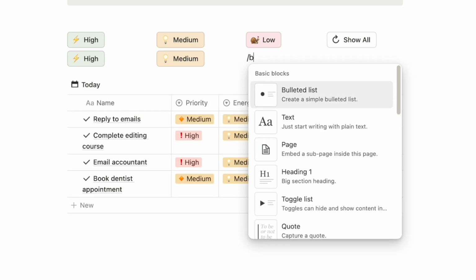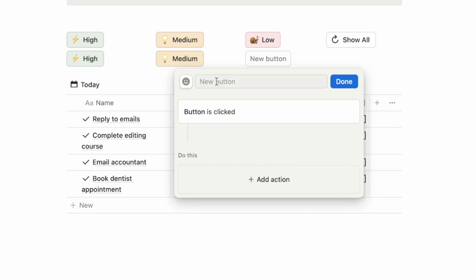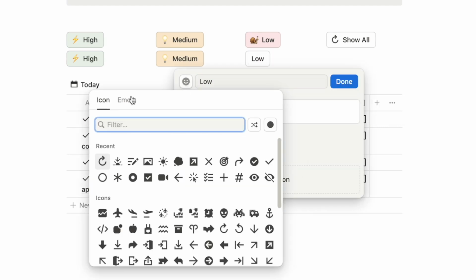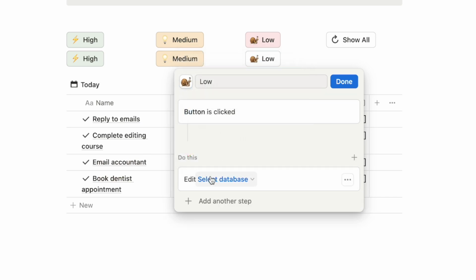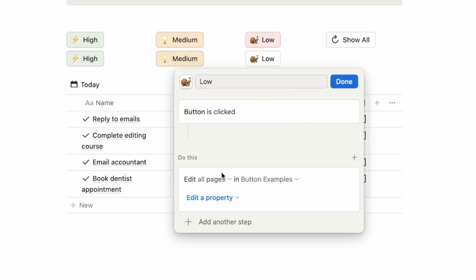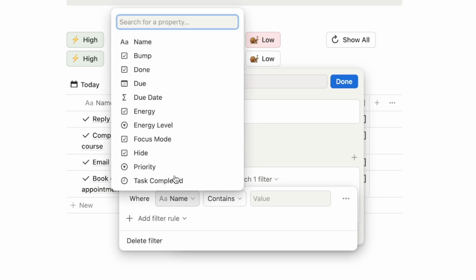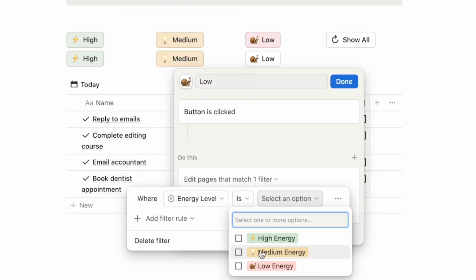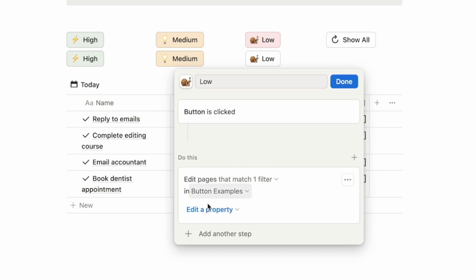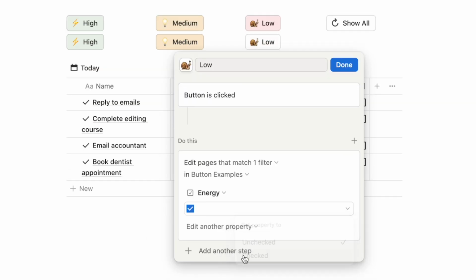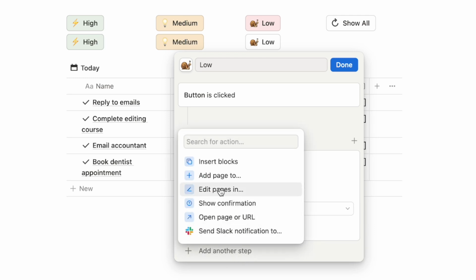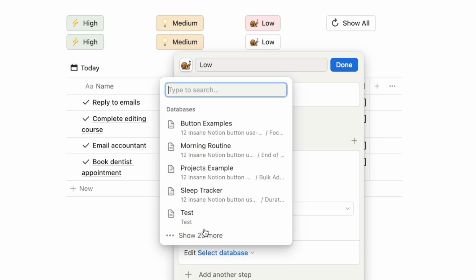Let's quickly run through the low button. It's going to be really similar. So I'm just going to type in low, and let's add this snail icon. We're going to add an action, again, edit the pages within the same database. We want to add a filter for this, where the energy level is set to low. And if it's set to low, then we want to edit the energy property, and we're going to set that to checked.